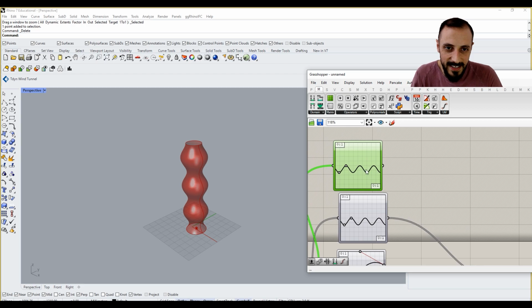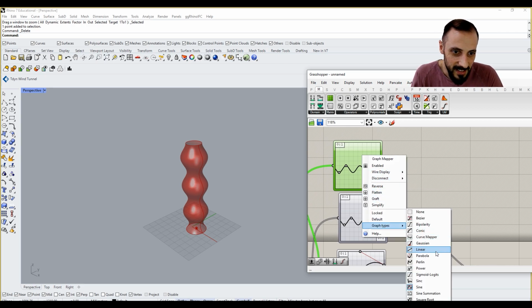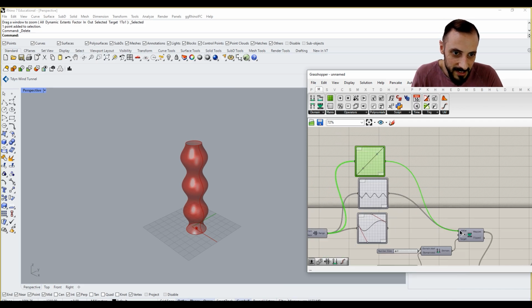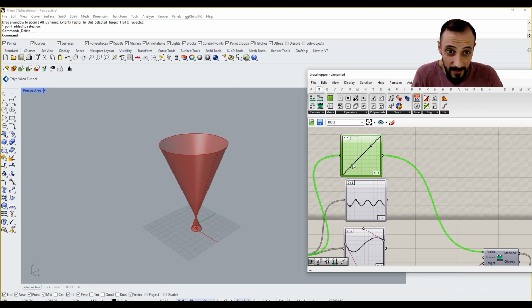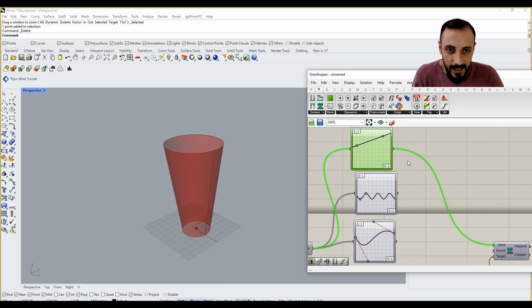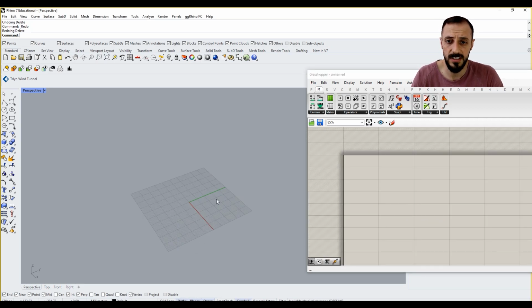Copy this and paste, and maybe create a linear one, and connect it over here, so it goes really like a ways. But maybe you do something as such. It's more like a can, kind of a thing. So that's basically it.